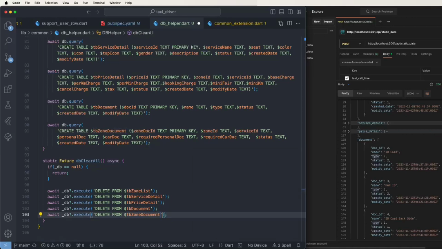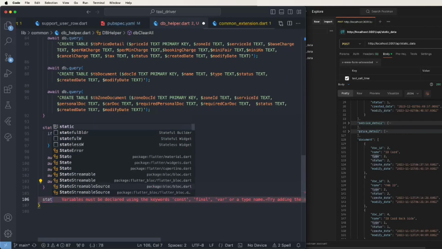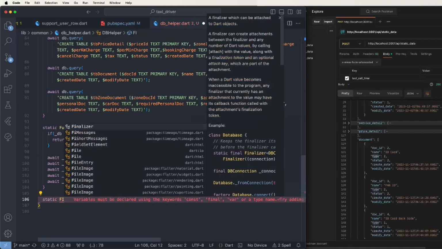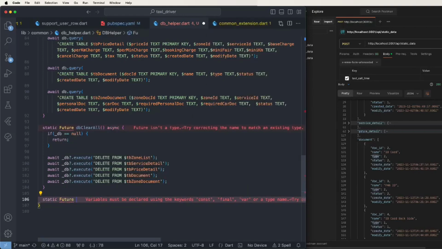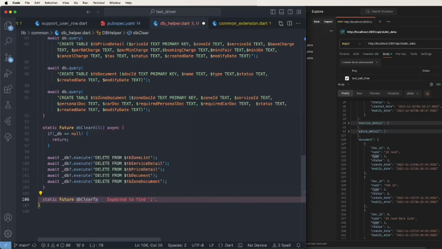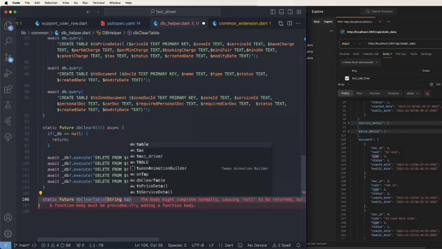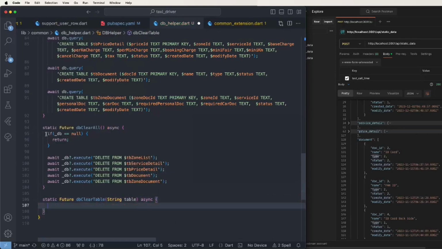Like this we are creating this query, and we also write another function: static future db clear table with the string table. Since methods call, copy these lines and paste them here, and now pass the table.